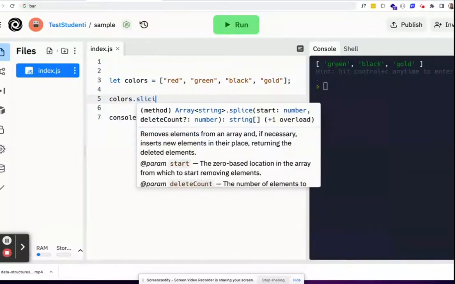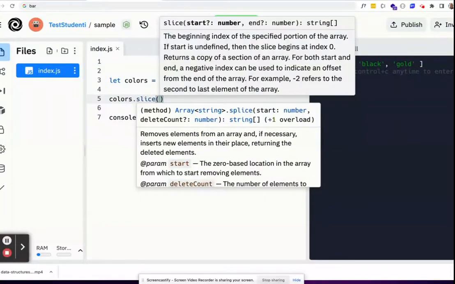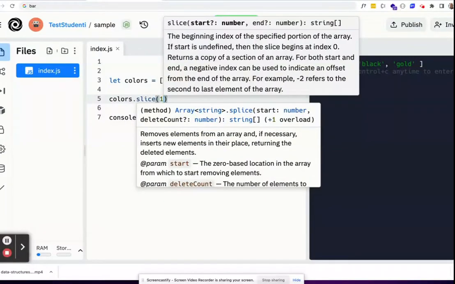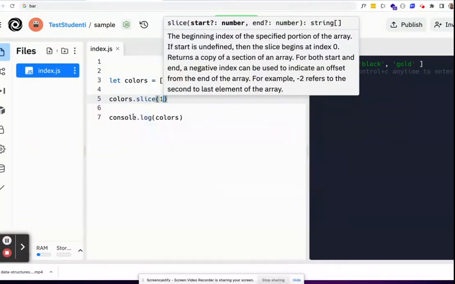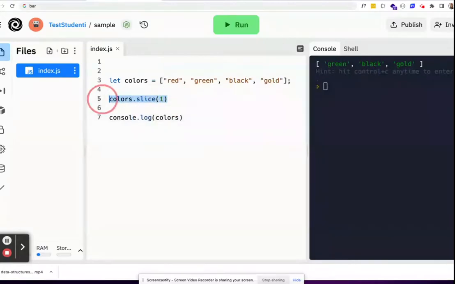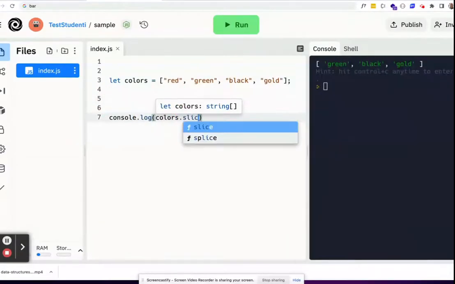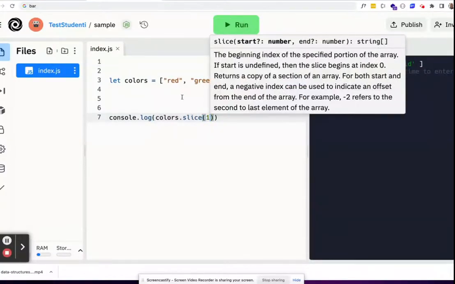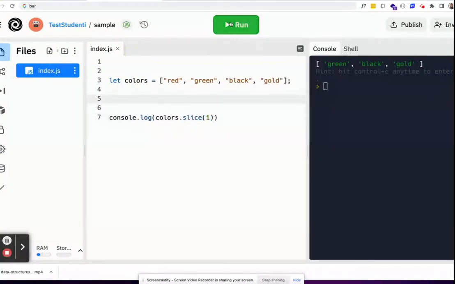When we're dealing with slice, similar, right? So if we do colors.slice(1), this is the start, but since there's no end, it just has start. So you see here, we get green, black, and gold because we're getting just a slice of that. But colors remains unchanged. When you do slice, it doesn't have any side effects.